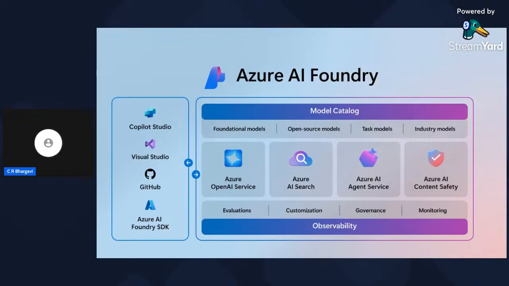You can find more than 1800 models, and not limited to 1800, more than 1800. So you have those kinds of models, and out of that you can have the foundational model, the open source model, and then the task models or industry models, or anything else. And you can use all of these together and combine them, and then segregate the same thing inside the other one.